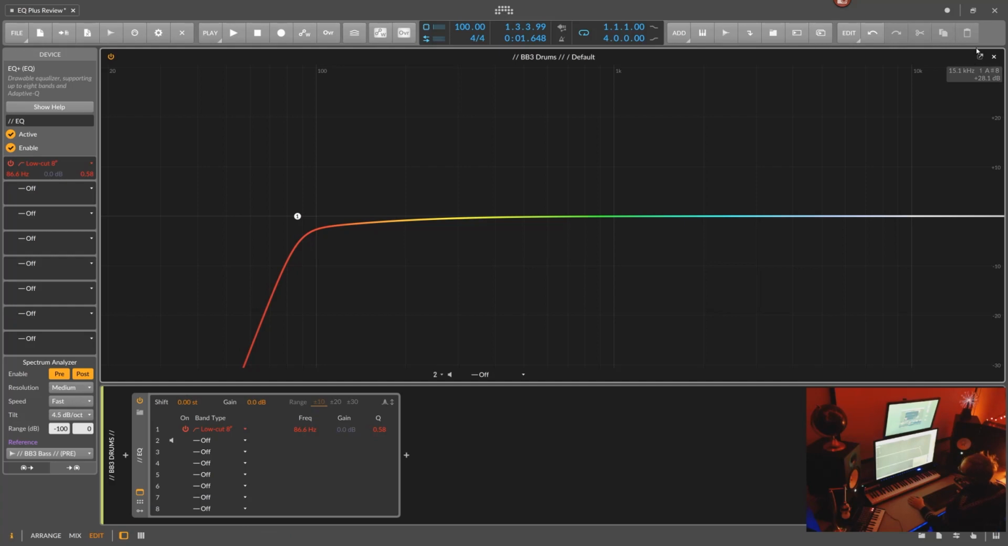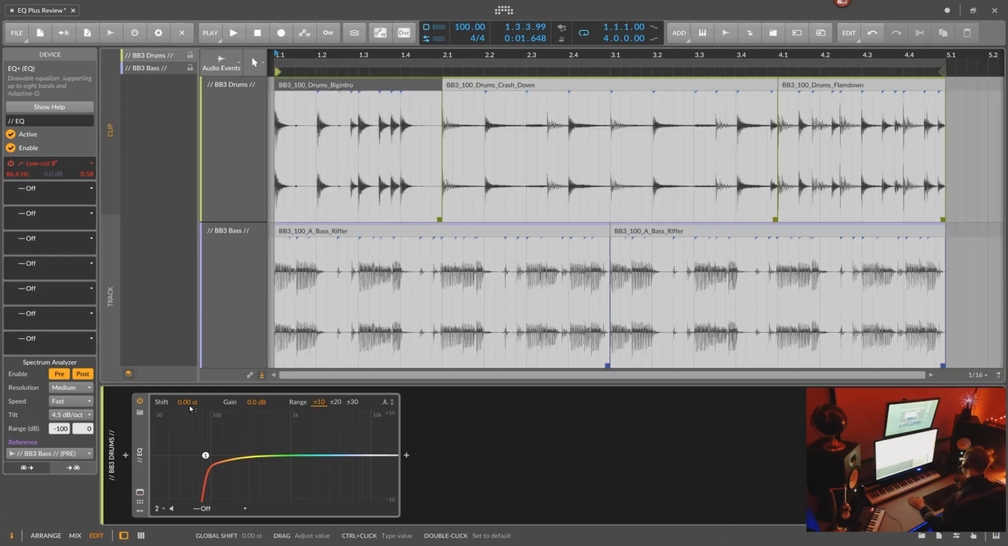But yeah, that's pretty much it. That's the EQ Plus. A couple more quick things about this is, when you put some EQ points on here, you put some EQ points on here real quick, right?